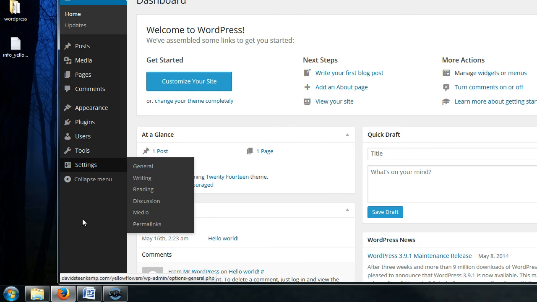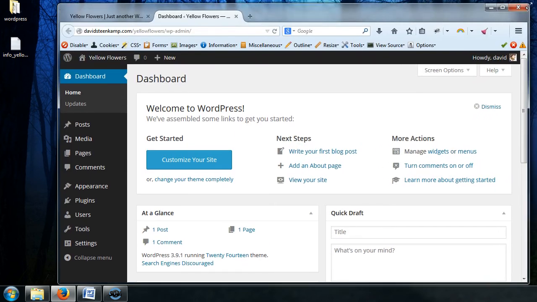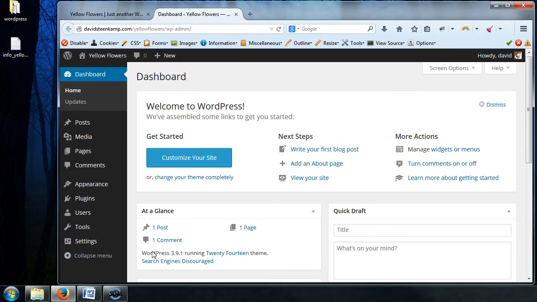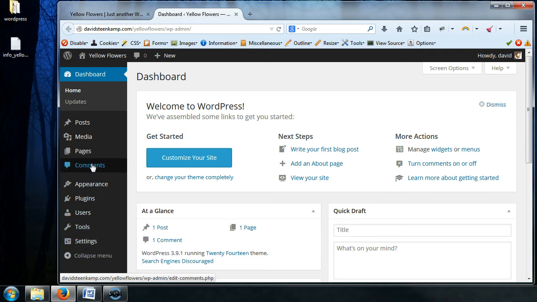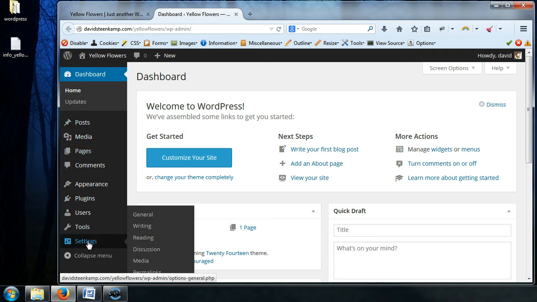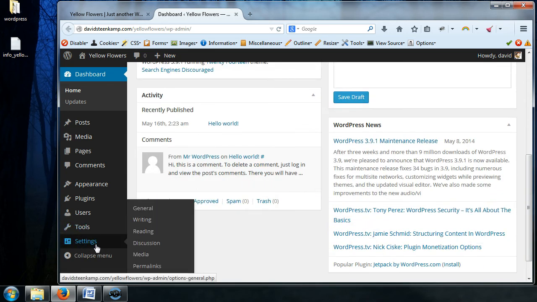So here we go. In the back end of WordPress, I better get my browser back down to size here. One second. All right. If you're on the dashboard, just look on the left-hand side, go to the very bottom. I'm going to go from the very bottom all the way up through all these items one by one and explain each thing as we go. So let's hover over settings and click on general.